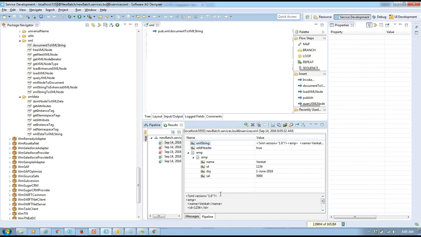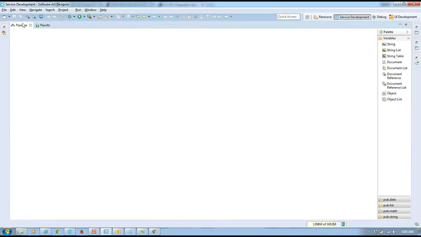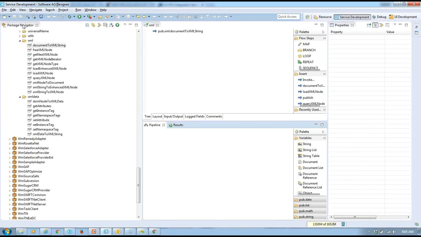It's excluding the header node. I don't know why, so I will check that for you. Because if I add EMP under EMP, it's coming as EMP. So it's excluding the header node, whatever document name we are giving. It's excluding it.